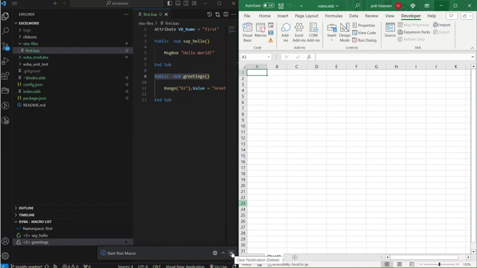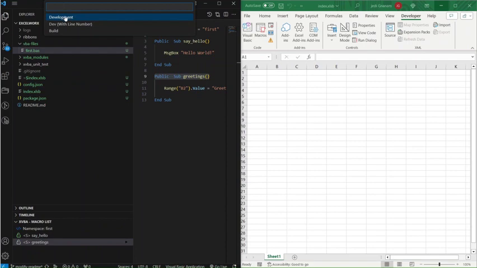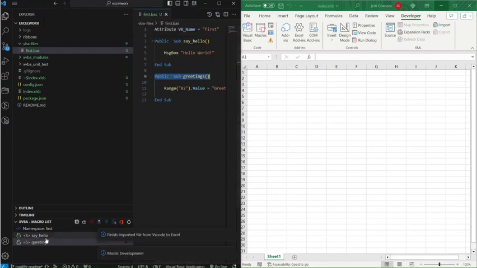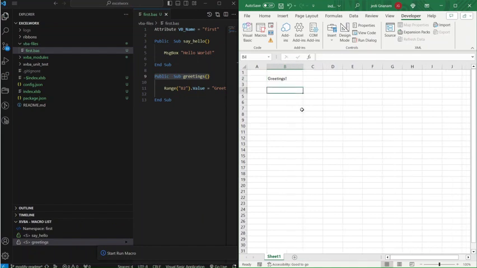Why nothing happened is because I forgot one more thing to do. I've got to go back to the macro and I need to export, right? So I'm exporting VBA, development. Okay, now the code is exported. Now hopefully it will run. Let's see. You see, it ran and it populated that field with greetings.